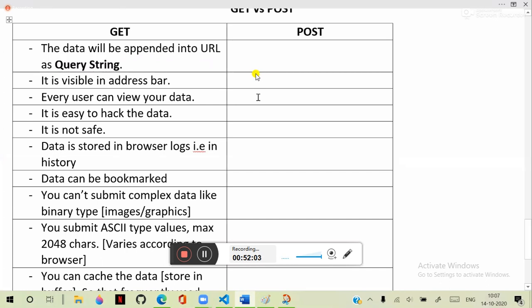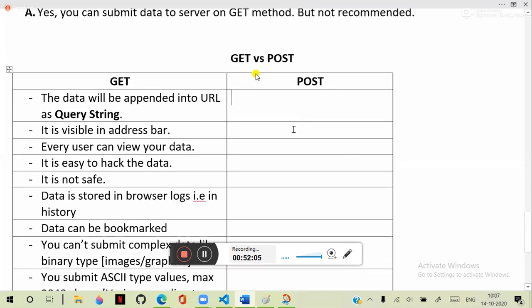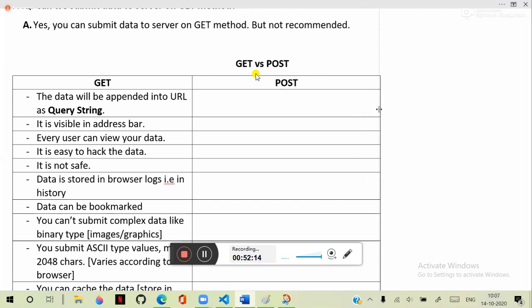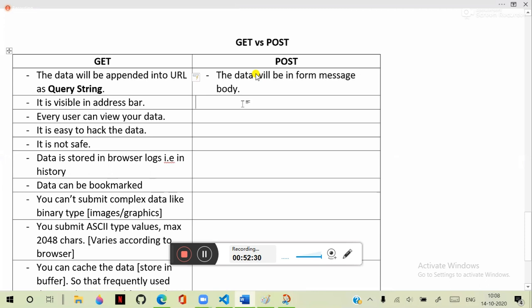On POST request, so technically what happens on POST request? The data will be in the form message body. So it is not visible to user.